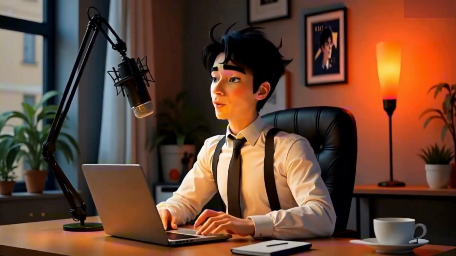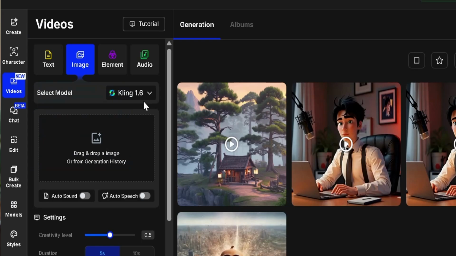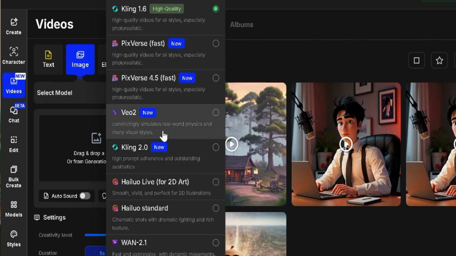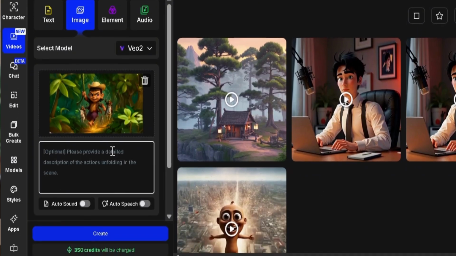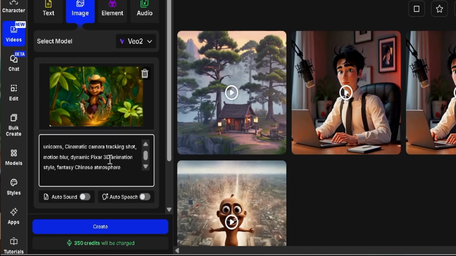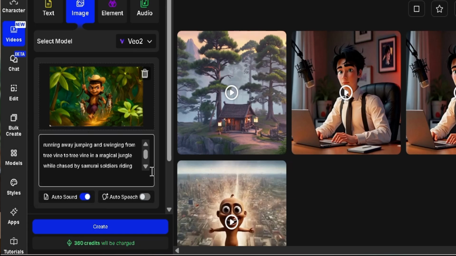We'll be moving on to image to video to animate our story scenes. You will find a variety of video models to choose from, and we'll be comparing which one is the best for each particular use case. So let's select Veo 2 and upload our first scene of Nezu. We can now paste our prompt provided by ChatGPT, including the style, camera shot, and motion blur while using auto sound to get horse gallops to be heard and create.